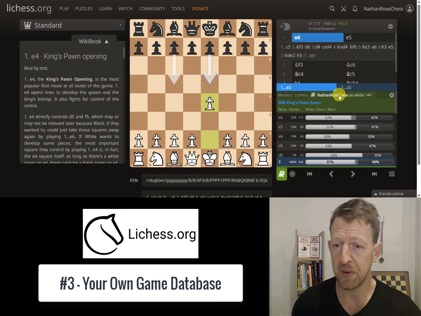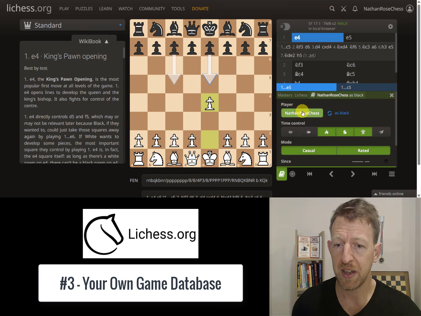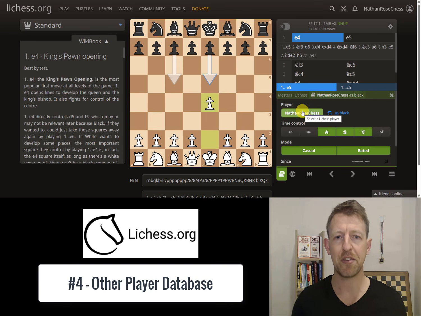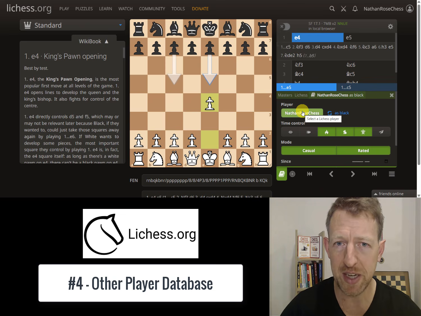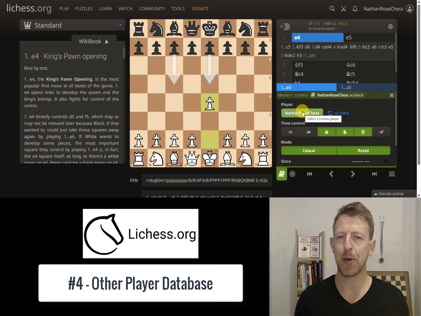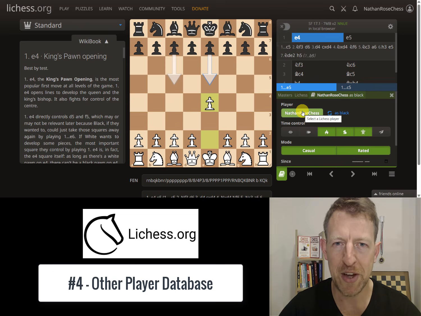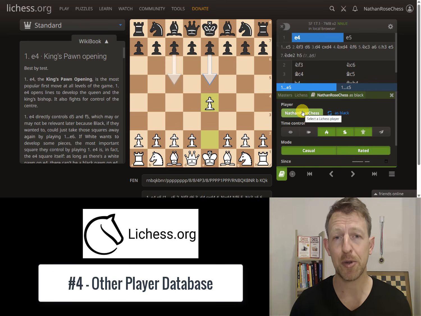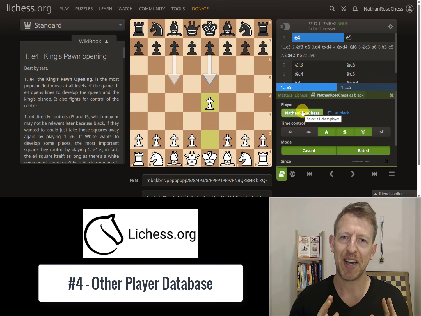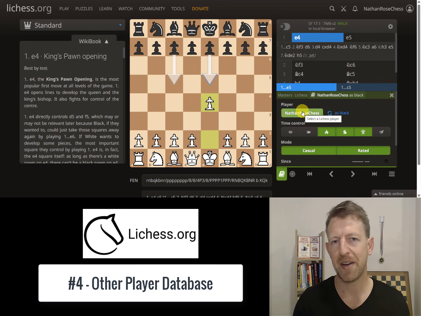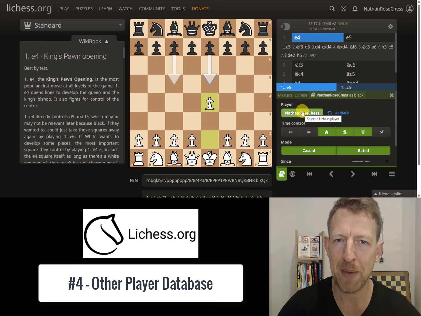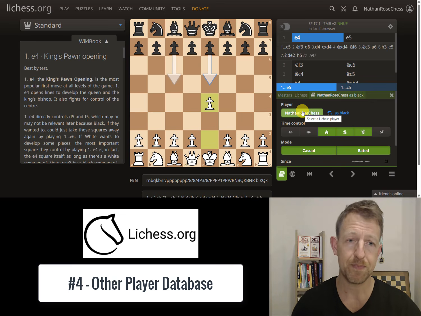Also within this player database, you can look up any other player, and this is extremely useful for opening preparation, particularly in OTB chess. A big part of tournament chess played under classical time controls is the preparation element. So in many tournaments, you'll find out who your opponent is the day before you play them, and then you've got all that time to try and find games of theirs, try and figure out what their opening repertoire might be, and then prepare accordingly.